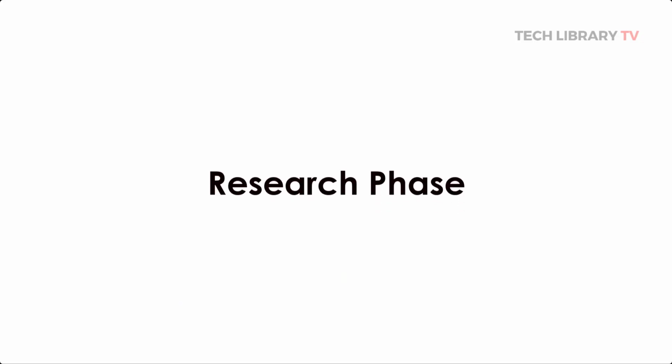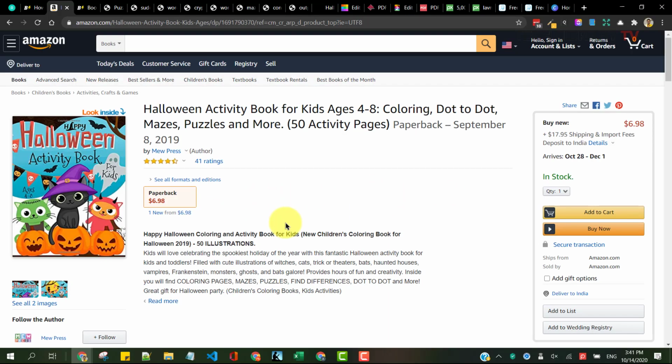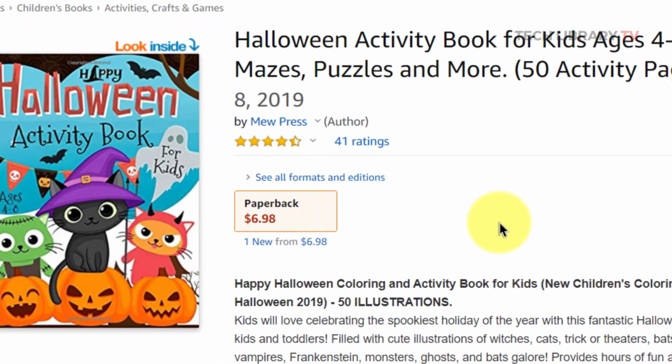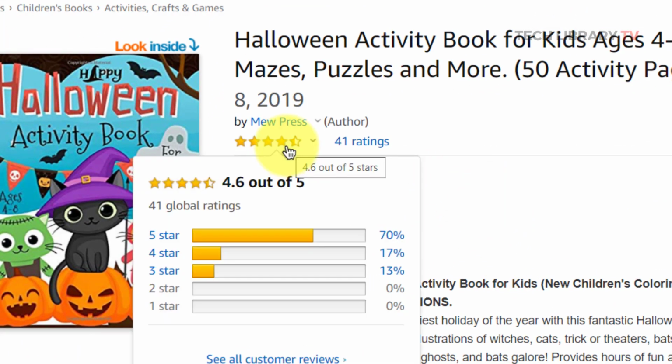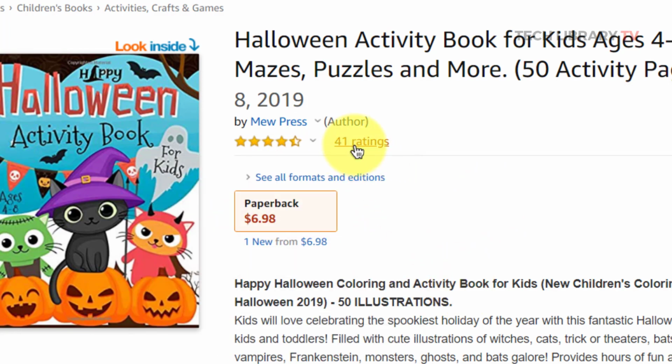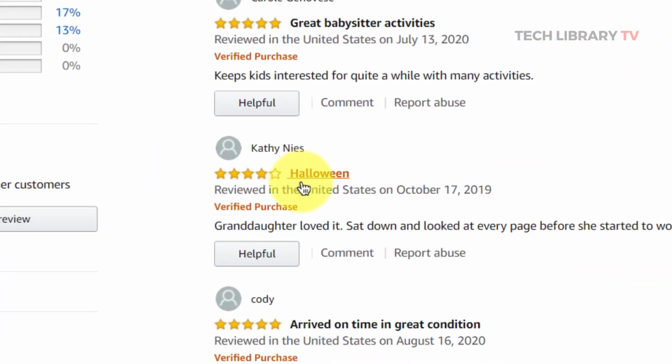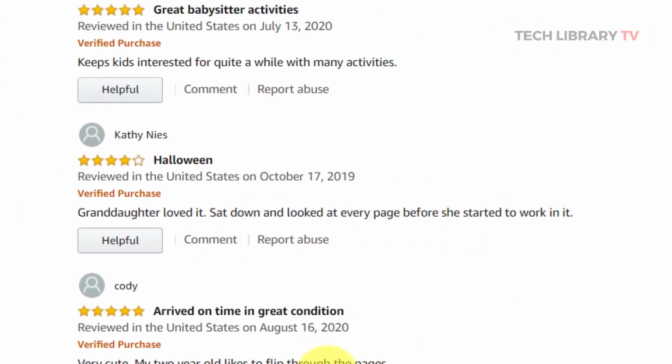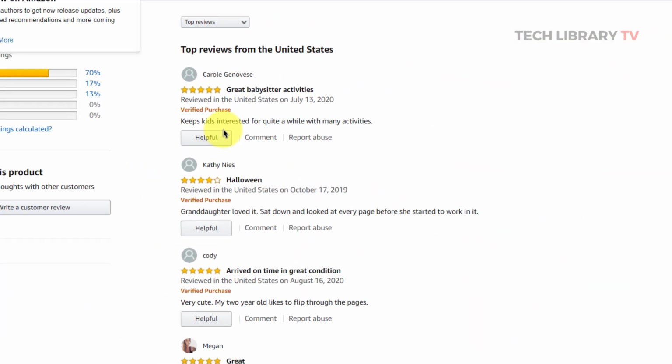What we are going through right now is actually the research phase, which is very important before you start creating any activity book. First, you want to check on Amazon which book sells more and what kind of reviews and ratings are being left for those. As you can see, it has got an average of 4.6 out of 5 rating with only the 3, 4 and 5 star ratings. You want to go through those ratings and read what their comments are so that we can get some more inspiration when you create your own.